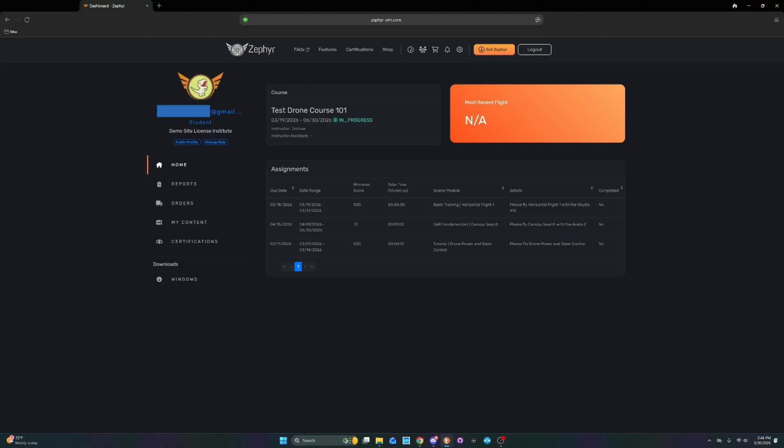From here, the assignments is probably the most important part. You can see all of your assignments, you can see the due dates, the date ranges you can complete it. So for instance, for this exact assignment, on March 11th, 2026 to March 31st, 2026 is when I can complete the assignment. But if I want it to be on time, I need to do it by the due date, March 18th.